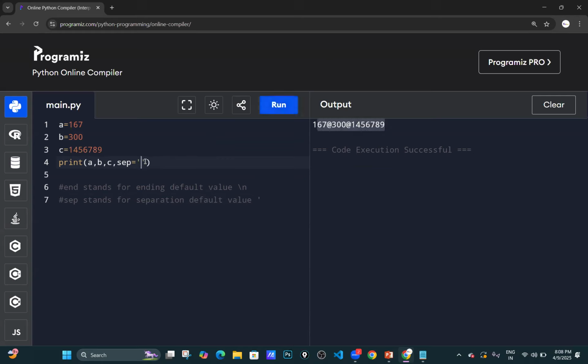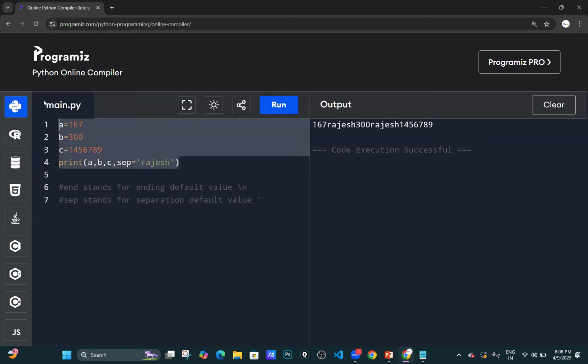Okay, you can write anything. You can write even your name as well. Let us say I'll write my name, Rajesh here. If you run it, you see 167 Rajesh 300 Rajesh 1456789. Okay, that is how the output is going to be. Done. Clear? Understood about print statement?